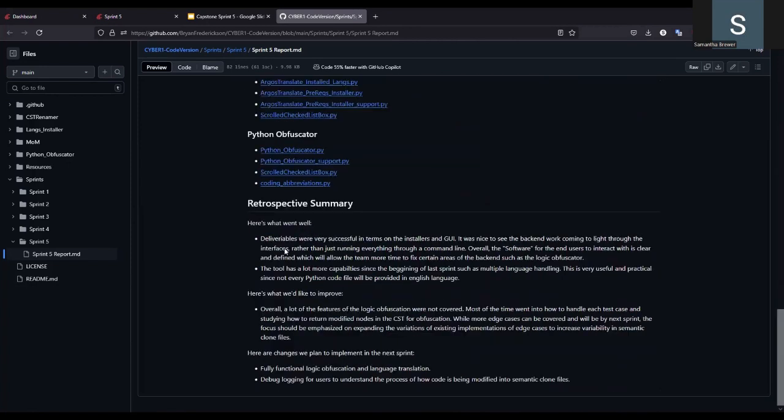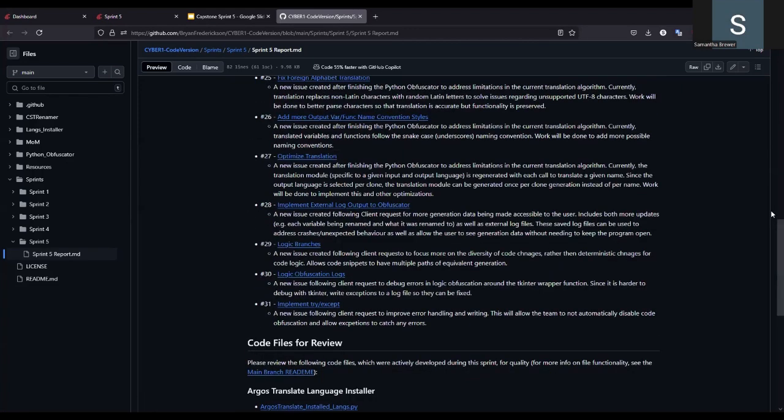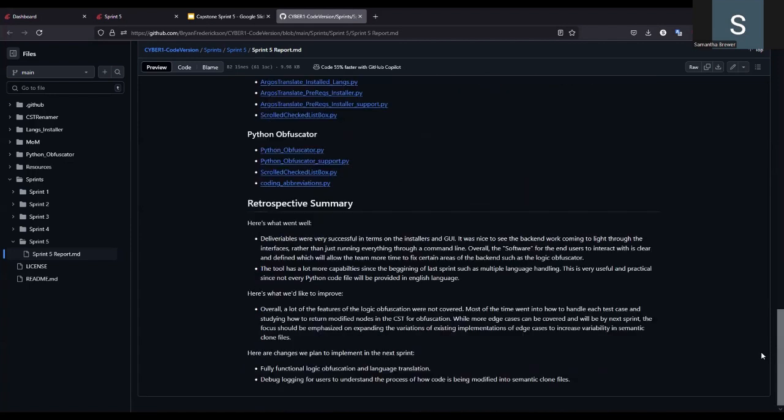So you can see here that we also have a retrospective summary. What went well is that the deliverables are functional and they are polished. What we'd like to improve is better coverage of logic obfuscation and error handling. And for next sprint, to build off the issues that we created for more functionality that we want to create, we want to have debug logging and fully functional logic obfuscation and language translation.